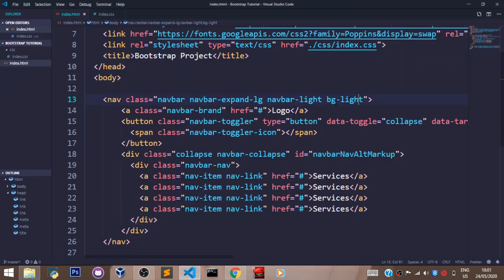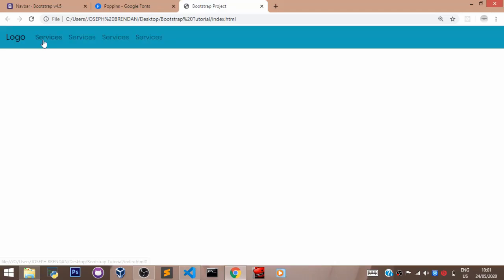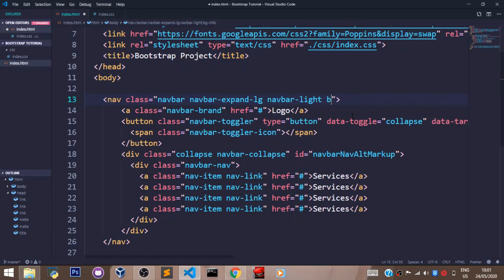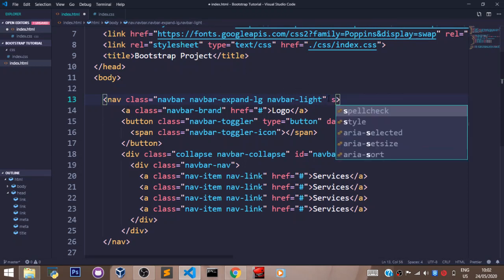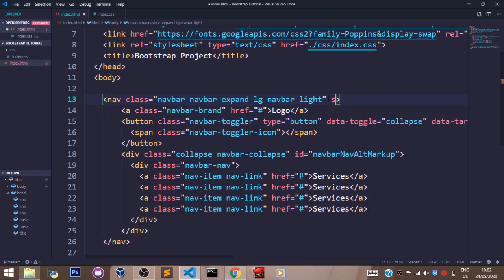So I want us to take note of something. As you can see, we have a BG light class here. You get rid of that, and you can pass in BG info, and we reload our page. As you can see, this has changed to this color. You can actually take that out and use custom CSS to add a color to your navbar, or you can use an inline CSS property like so to add a background color to your navbar.